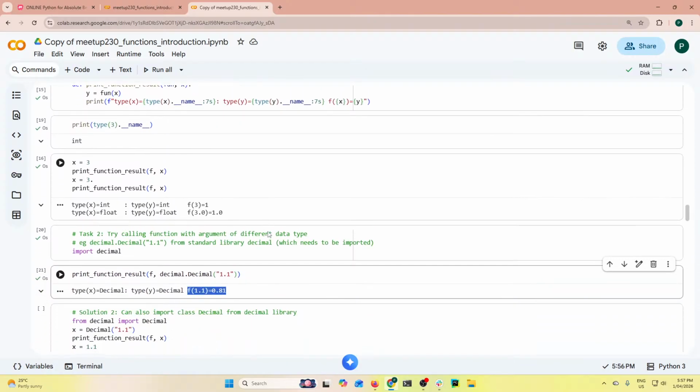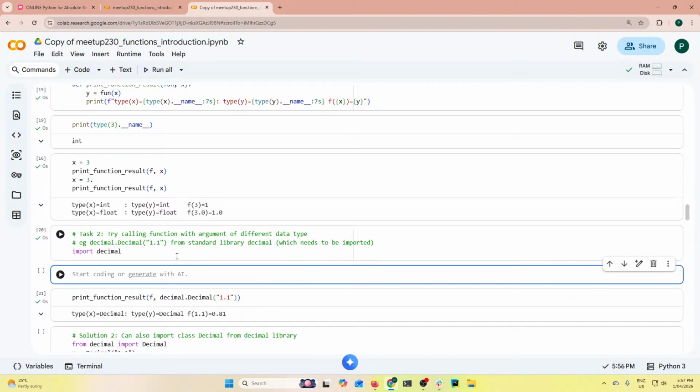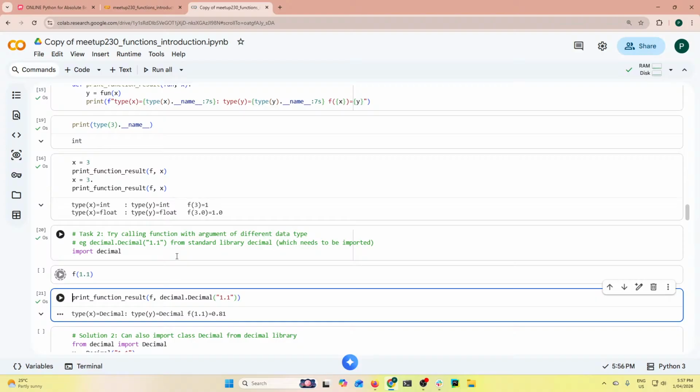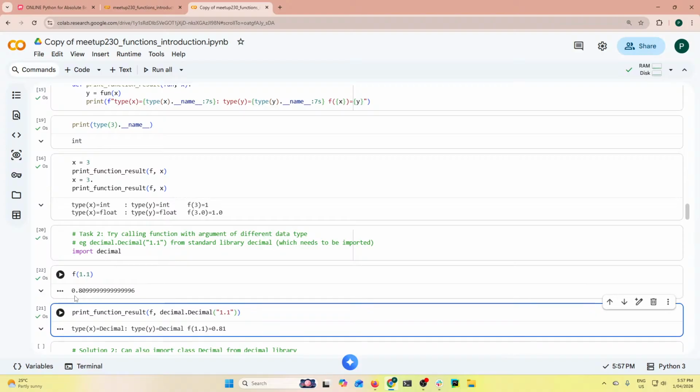Now you remember, I'll just insert a new code cell up here and ask what's f of 1.1 when I used a floating point number rather than a decimal number, and it came to 0.80999996. That's a quirk of floating point numbers: they're stored in binary, but it's very difficult for a lot of decimal numbers to be stored exactly in binary, so they'll have some sort of error.